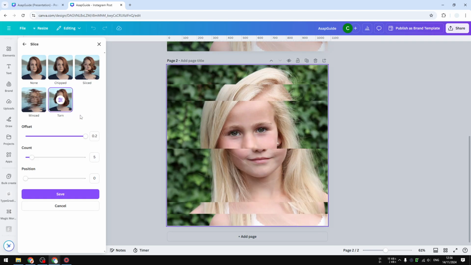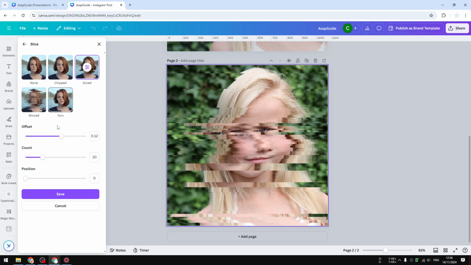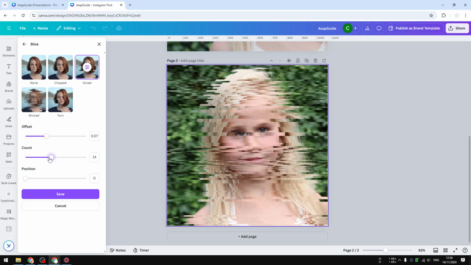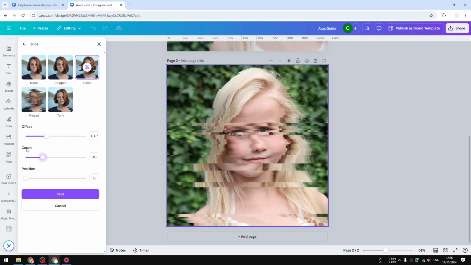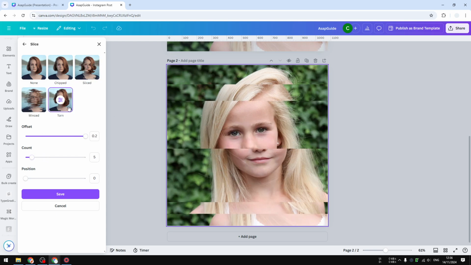They are actually the same thing. If you pay close attention, they are the same thing, except the value of each parameter may be different. And of course, you can play around with these numbers if you want to get the one that you feel is the best. But I'm gonna go with the torn option, and after that, you can click save.